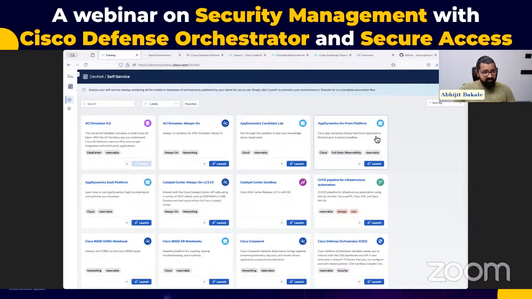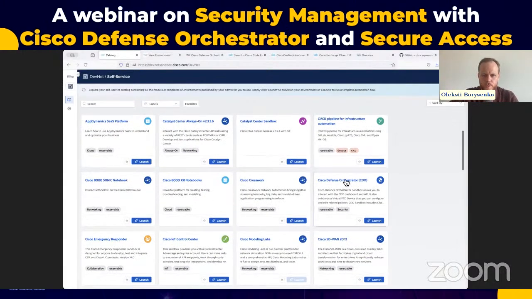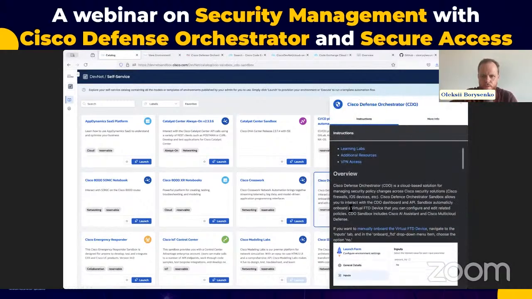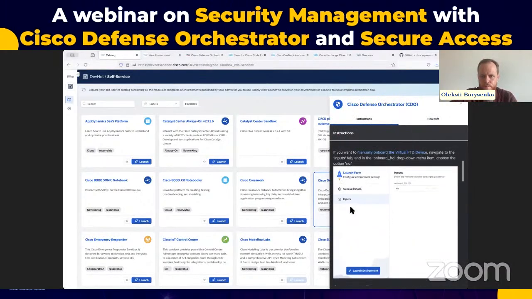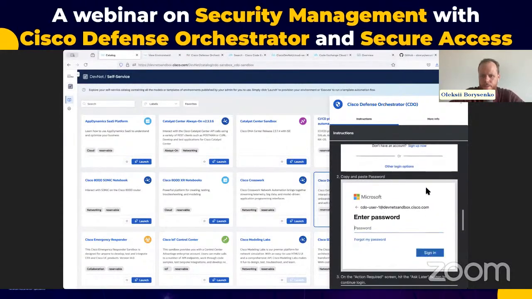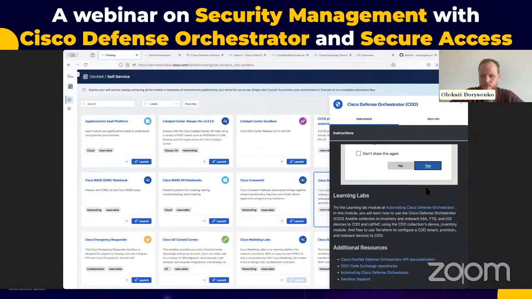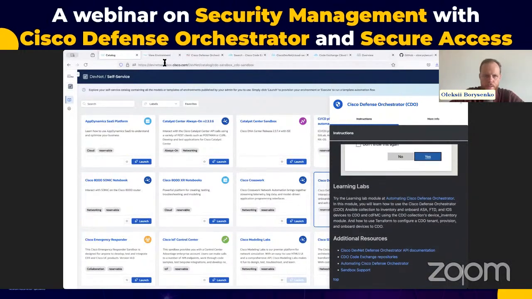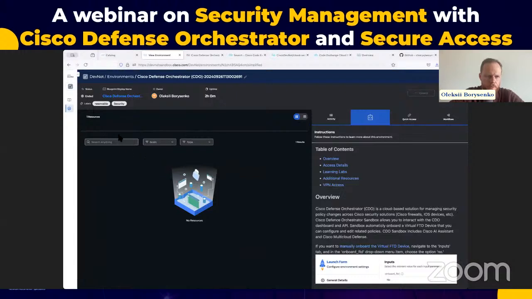And yeah, you can see the sandbox screen. So this is a catalog of sandboxes, and you can go to Cisco Defense Orchestrator here, with instructions for our users. If you go to the Inputs tab, you can onboard it automatically, or you can upload it manually. Then there is a description of how you can log in. Here is the environment itself.